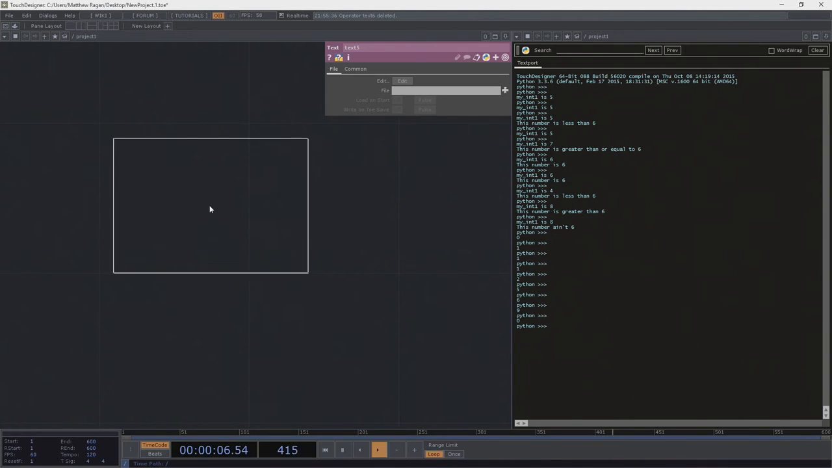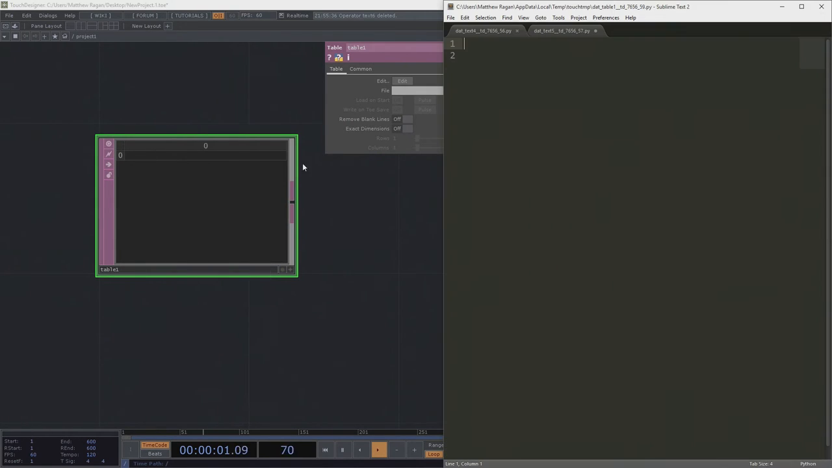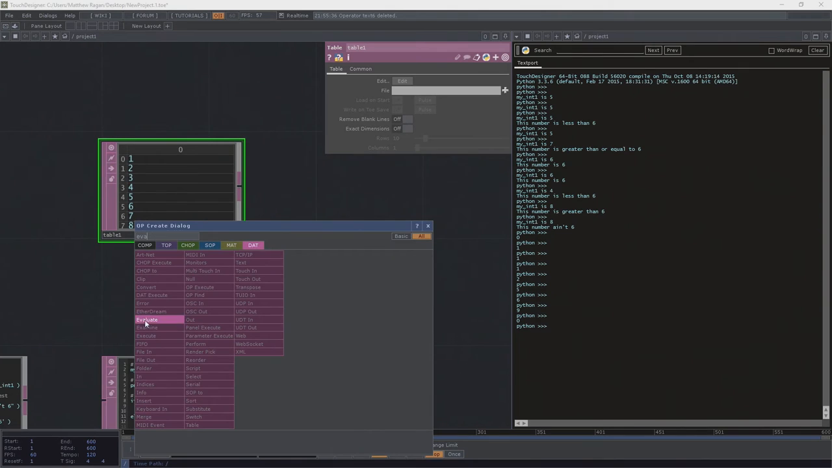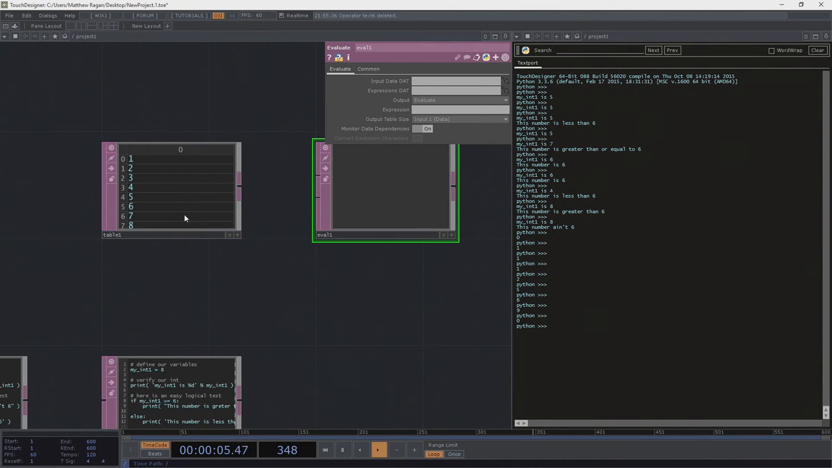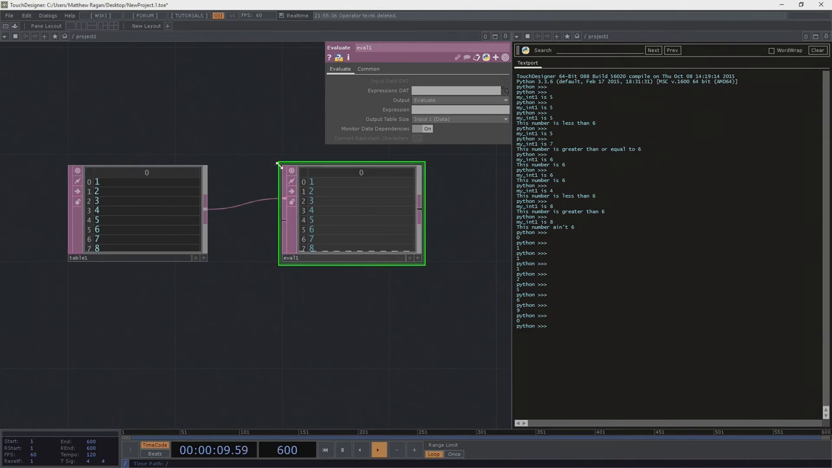And in our table, let's go ahead and edit this bad boy. We'll do 1, 2, 3, 4, 5, 6, 7, 8, 9, 10. Great. And we can use an eval. We're going to use an eval because it's going to allow us to run a single line on all of these puppies.